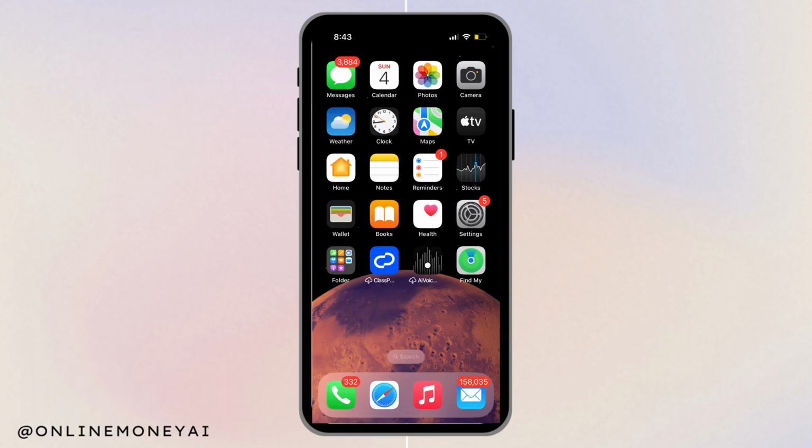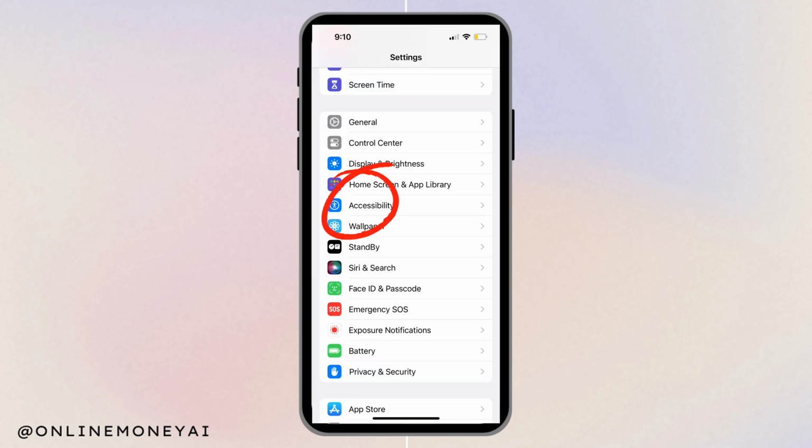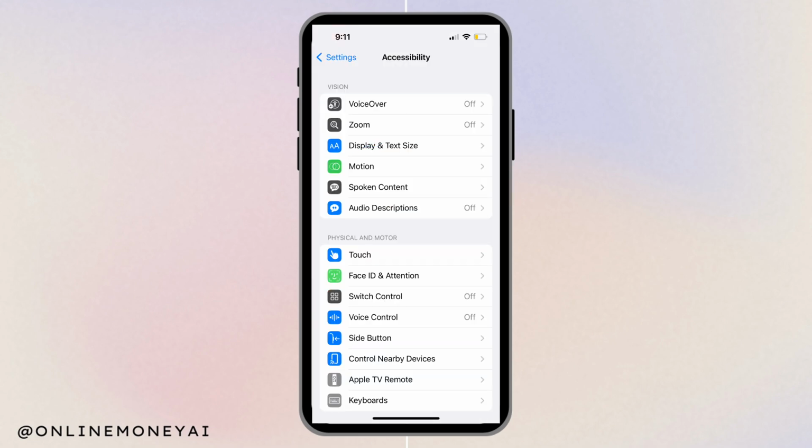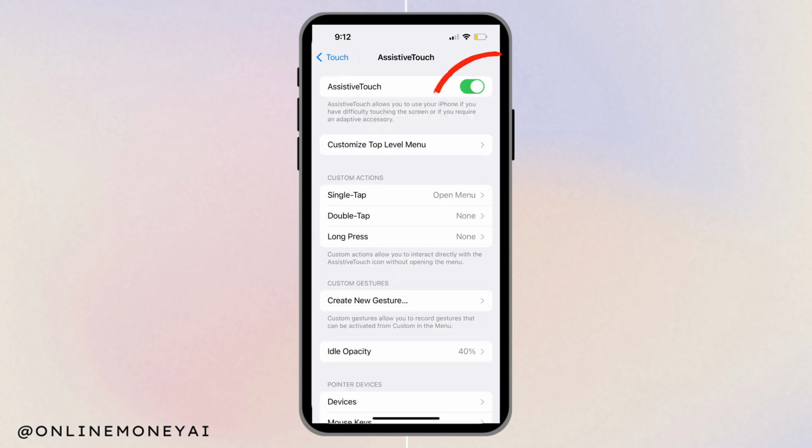iPhone doesn't have a built-in back button like Android, but you can add a back style button using iOS accessibility features. Open Settings, tap Accessibility, tap Touch, then AssistiveTouch. Turn AssistiveTouch on. You'll see a floating button on your screen.